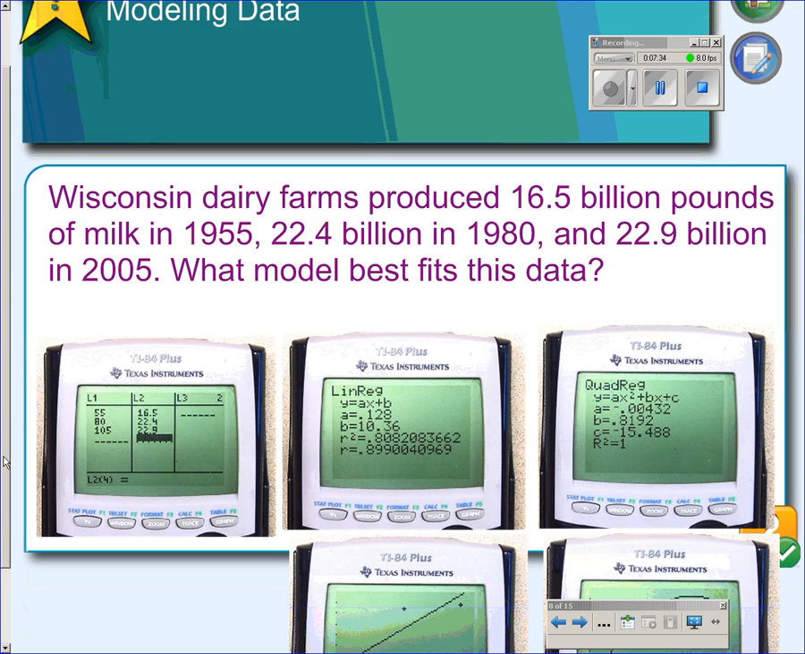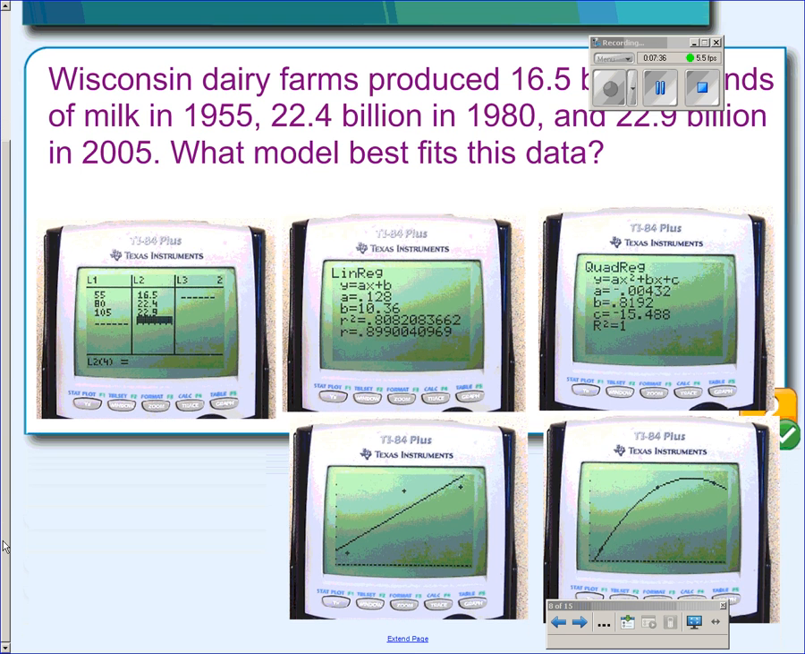So what I did was I took the data and put it into 2 lists. And I used the year 1900 as year 0. So 1955 is in here as 55. And 1980 is in here as 80. And then 2005 is 105 years after 1900, so it's 105. So I put my stuff in here.